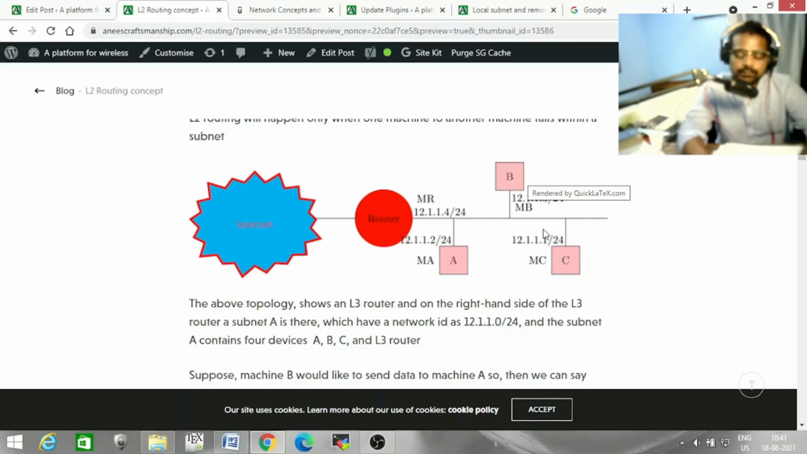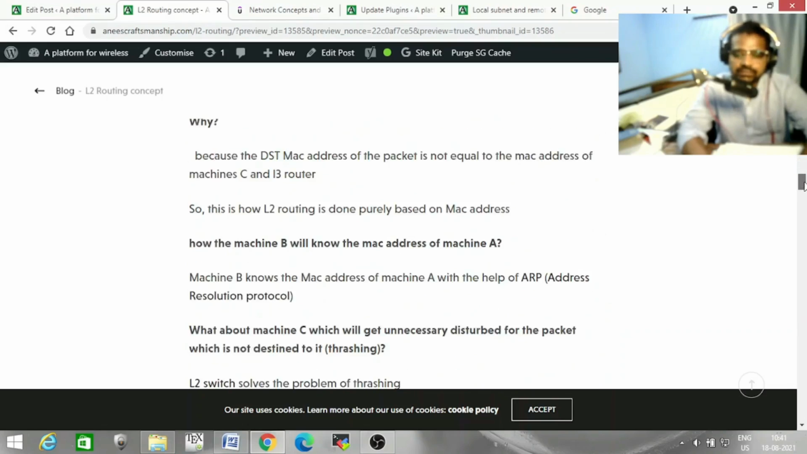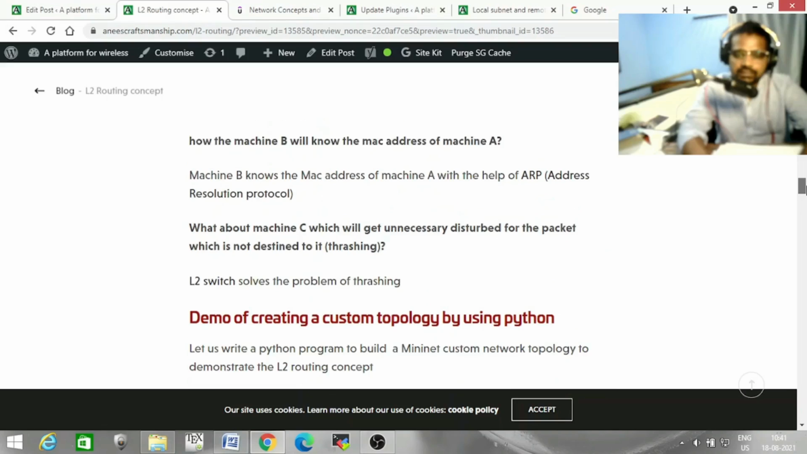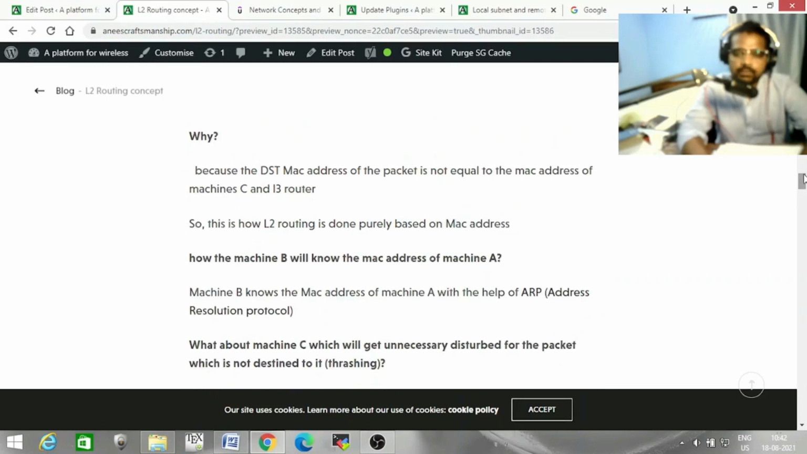How will it be solved? How will the problem of other devices getting disturbed be solved? That problem will be solved with the help of the L2 switch. So the L2 switch will solve the problem of thrashing. Okay.